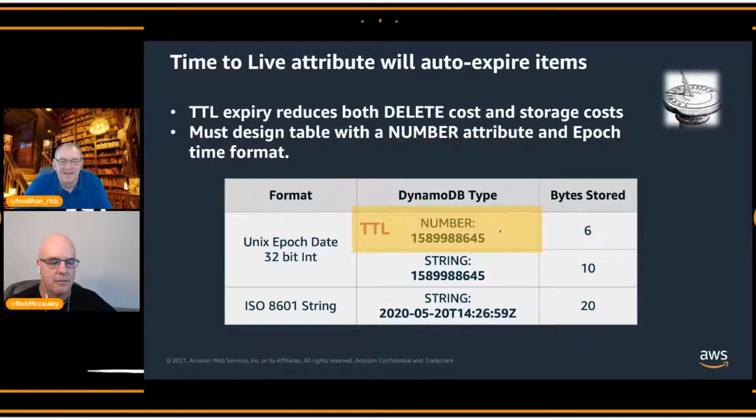So being able to expire old items, maybe you only need to keep it for 12 months for legal reasons, and you just want to get rid of it after that, or maybe you want to expire it and move it to your vault or your data warehouse at some point. Yeah. So we can do all that with the TTL expiry feature.